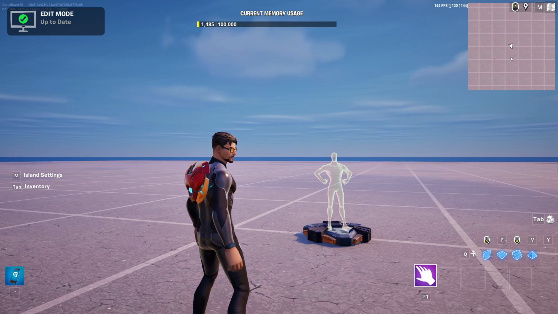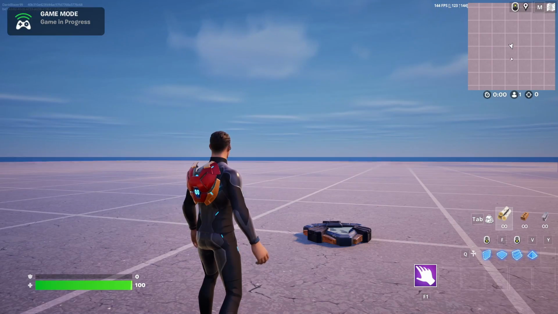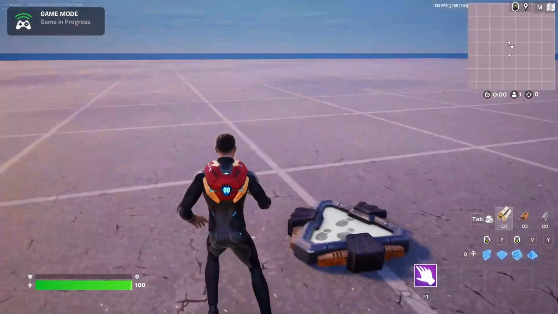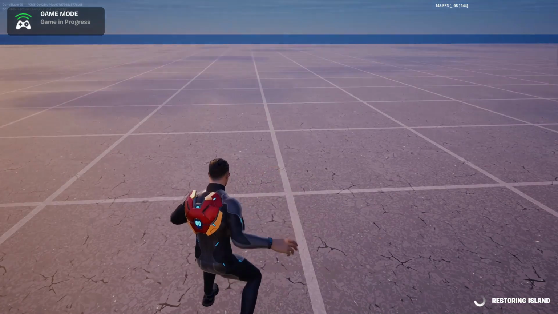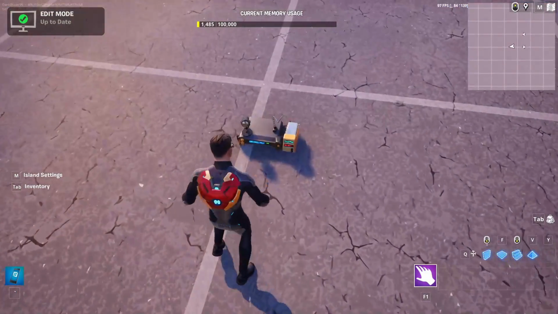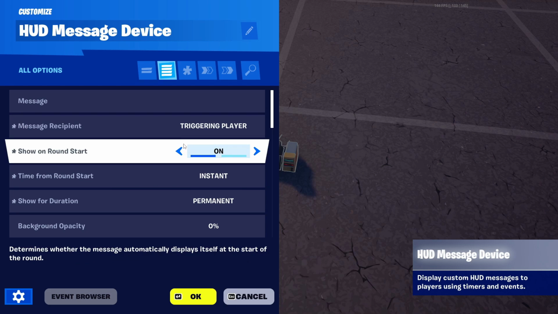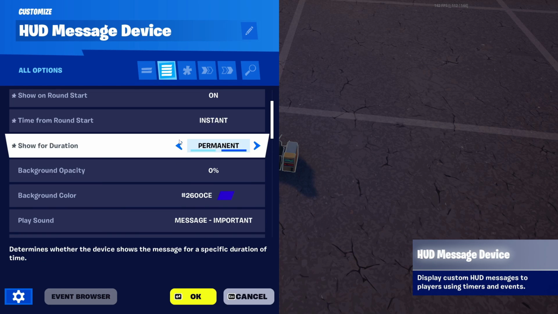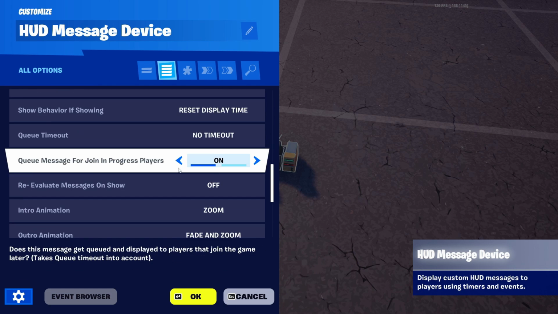All right, guys, so we are in Fortnite right now, and we are going to start the game and test what happens here. So we should get the message, and it doesn't seem like it showed up. That is fine. We're just going to end the game and see what happened here, okay? Because if it didn't show up, that's totally fine. Let's just check our device over here. And we already put the message in, so whatever. Triggering player, show on round start. It should show on round start. Yeah, instant, permanent. Yeah, it should show up. And it doesn't seem like it showed up.